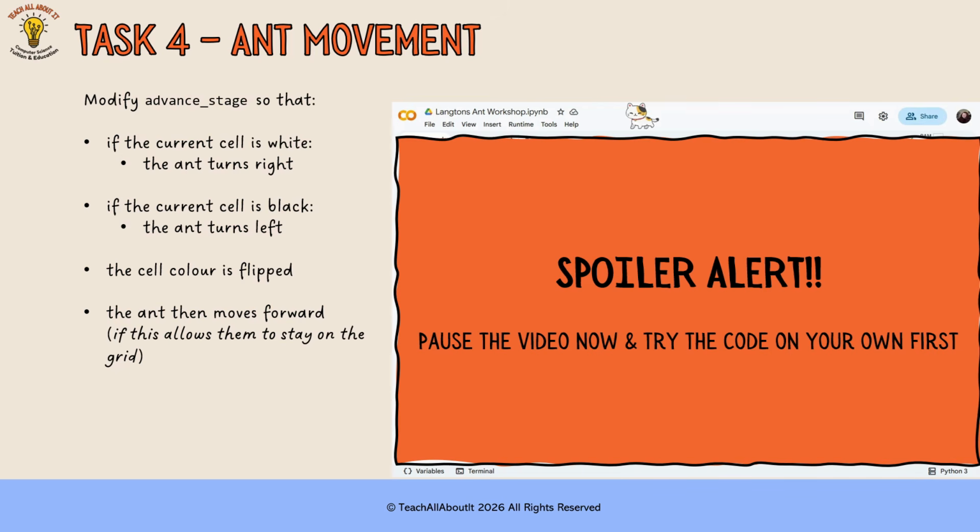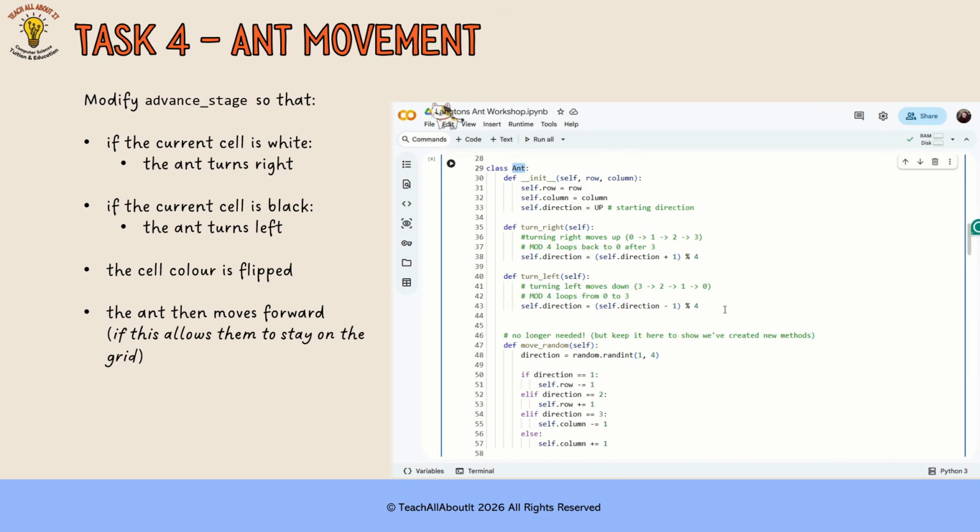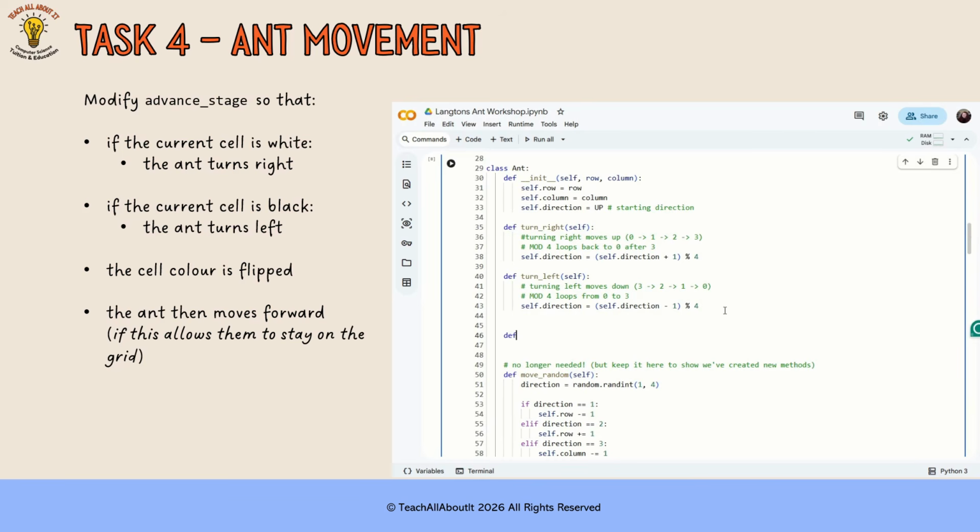Okay, so first thing I did was to go back into my classes. So we have our class of ant to start us off with. We've already done our turn right and our turn left methods. And before we said that move random was no longer needed. And that is because we are about to write the move forward method. And again, self, because it is this particular ant object which is moving forward.